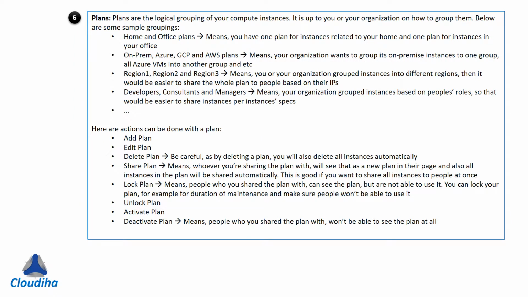Plans. Plans are the logical grouping of your compute instances. It is up to you or your organization how to group them. Below are some sample groupings. Home and office plans: you have one plan for instances related to your home, and one plan for instances in your office. On-prem, Azure, GCP and AWS plans: your organization wants to group its on-premise instances into one group, all Azure VMs into another group, and so on.